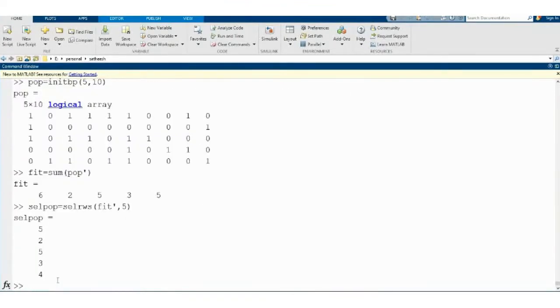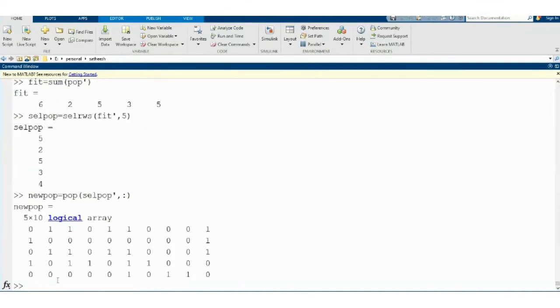After finding the selected index, the new population will be nothing but the old population with this index. This index we have to provide, so that we get the new population, the selected population. From this new population, now we do XOVSP, crossover with single point crossover. Here we give the population and also the crossover rate. For example, I am going to give a crossover rate of 0.8.